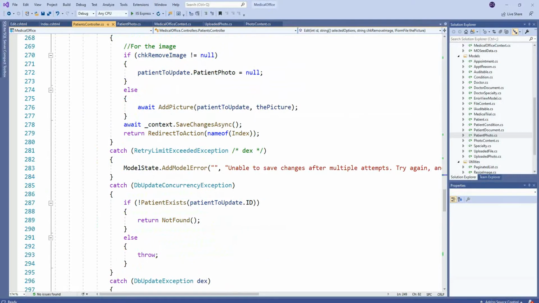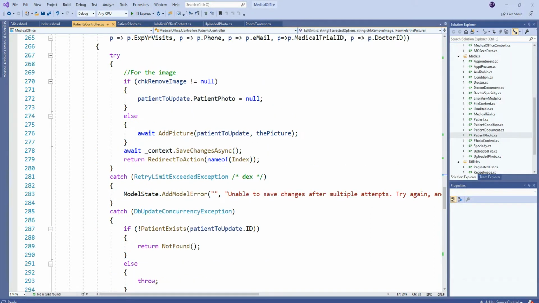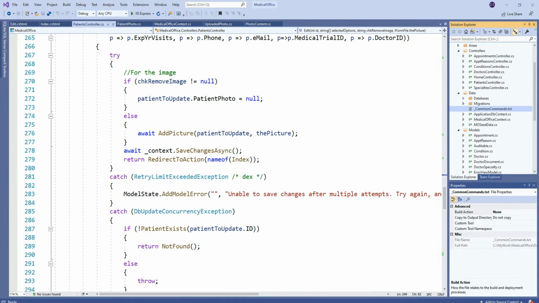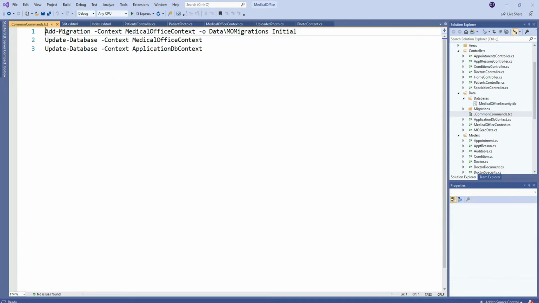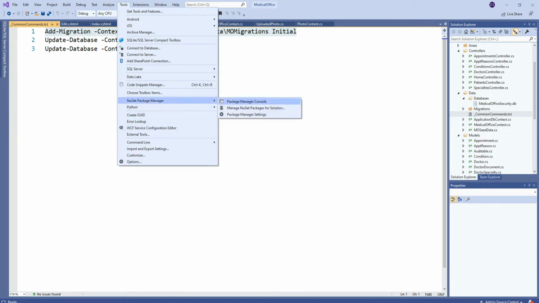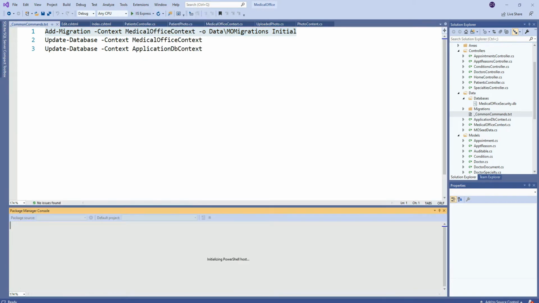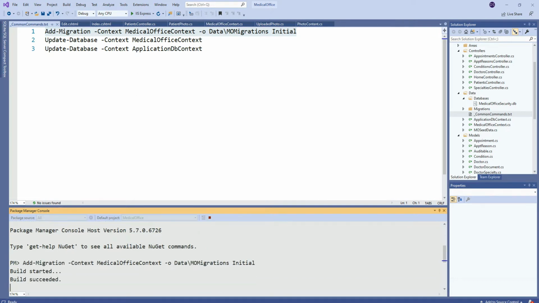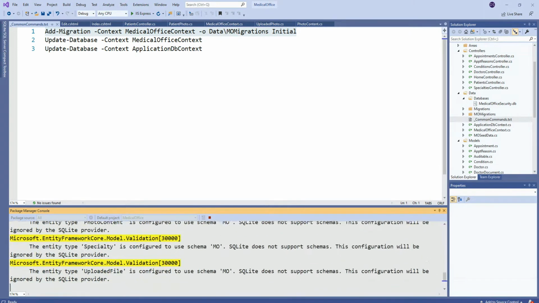All right. So now we got rid of our build errors. I can finally make a new migration. So let's come over here. We'll delete our medical office migrations. We'll delete our database. And we'll recreate the migration using our common commands so I don't have to remember this and type it every time. Tools, NuGet Package Manager, console. And hopefully, well, I already checked for build errors, so I should be good.